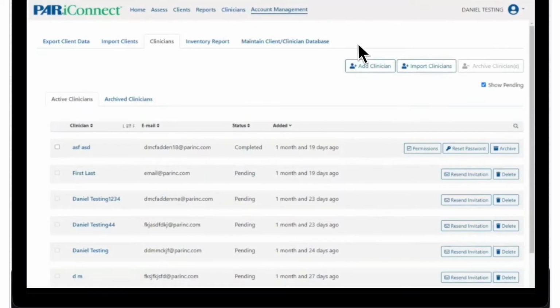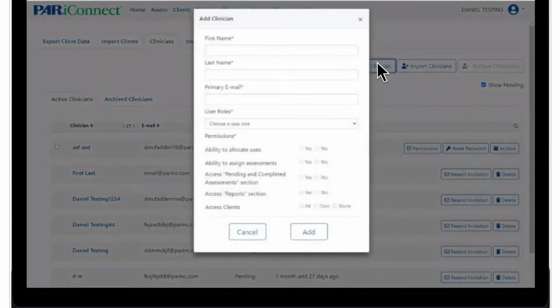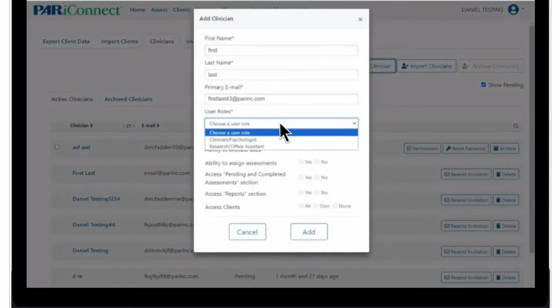One is to just click the Add Clinician button, and you're just going to put in some real basic information about the person you're wanting to invite. So you put in their first name, last name, their email address. And then you're going to choose a role. Is this someone who is going to be doing testing, assigning assessments, running reports?